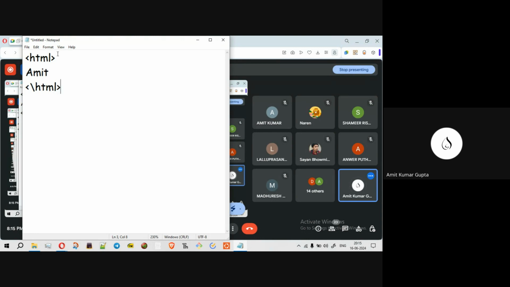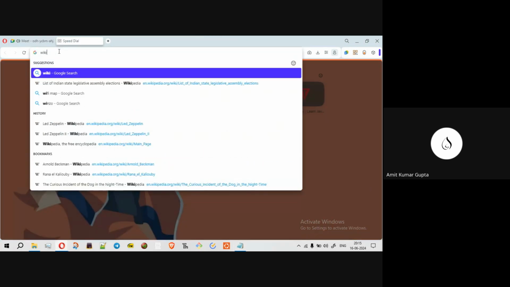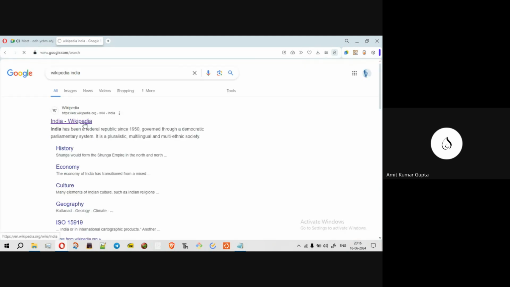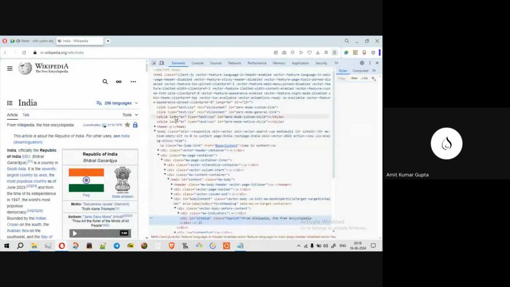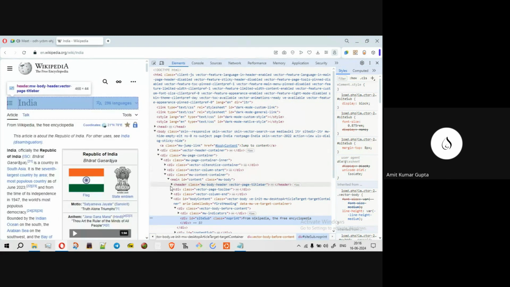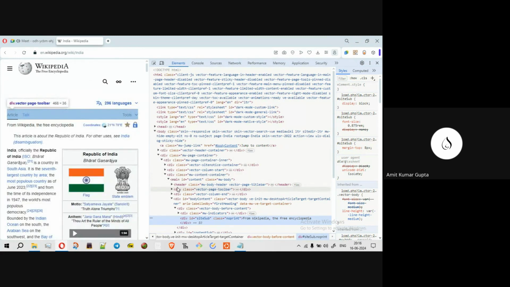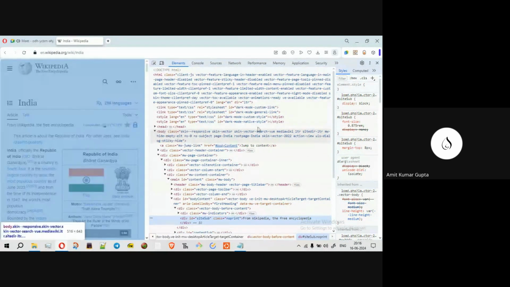What are tags? Whatever we write in angular brackets, these are the tags. Let's talk about Wikipedia again. Look here in the inspect, and you will see a lot of tags here. This div, it is a tag. This main, it is a tag. You can see these angular brackets, the greater than and less than signs. Main, division, header, style, link, all are tags.